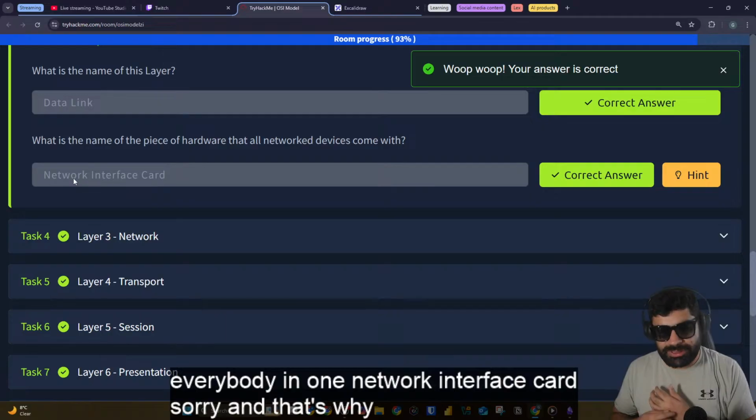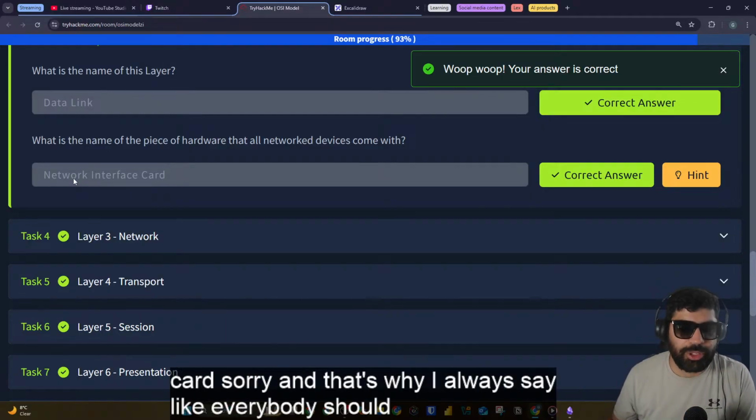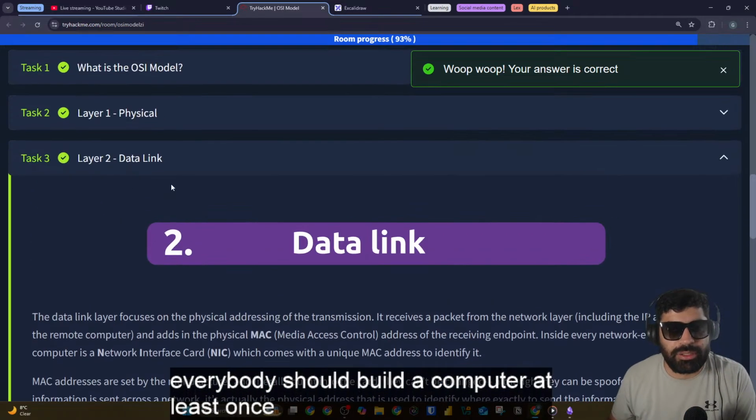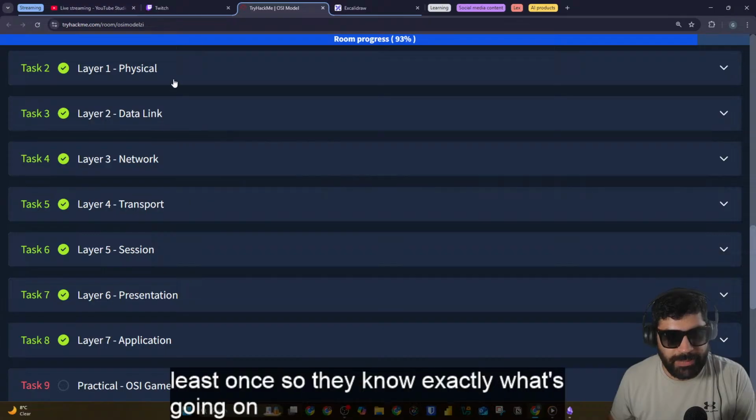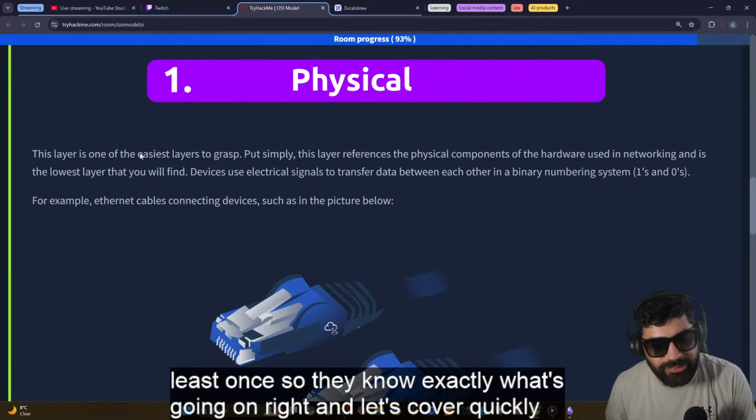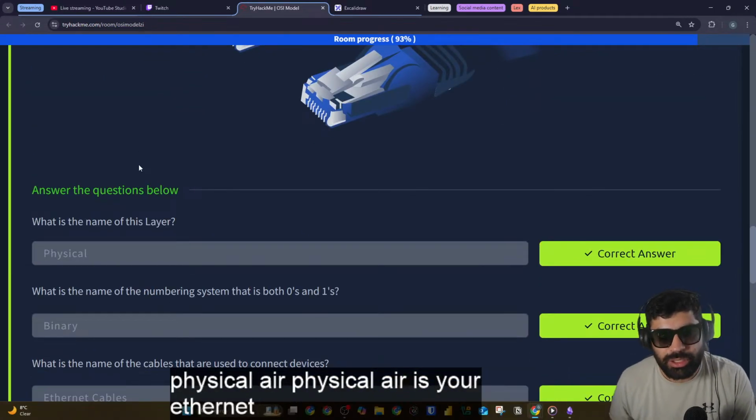And that's why I always say everybody should build their computer at least once, so they know exactly what's going on, right? And let's cover quickly the physical layer. Physical layer is your Ethernet cable, your coaxial cable.